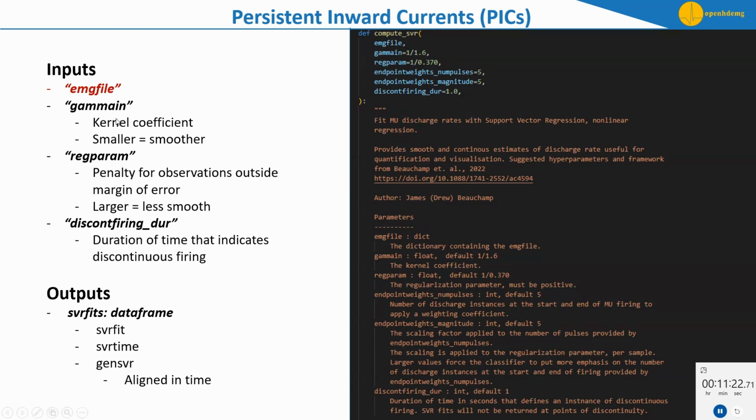The first is gamma n, which is the kernel scaling coefficient for SVR. If you're not familiar with SVR, you don't need an in-depth knowledge of support vector machines to grasp or implement this function. On a high level, what SVR is doing is fitting your data in a high dimensional space with an acceptable margin of error, and we can adjust that dimensionality expansion and various other aspects. What gamma n does is scale your kernel, where a smaller value will make smoother fits to your data.